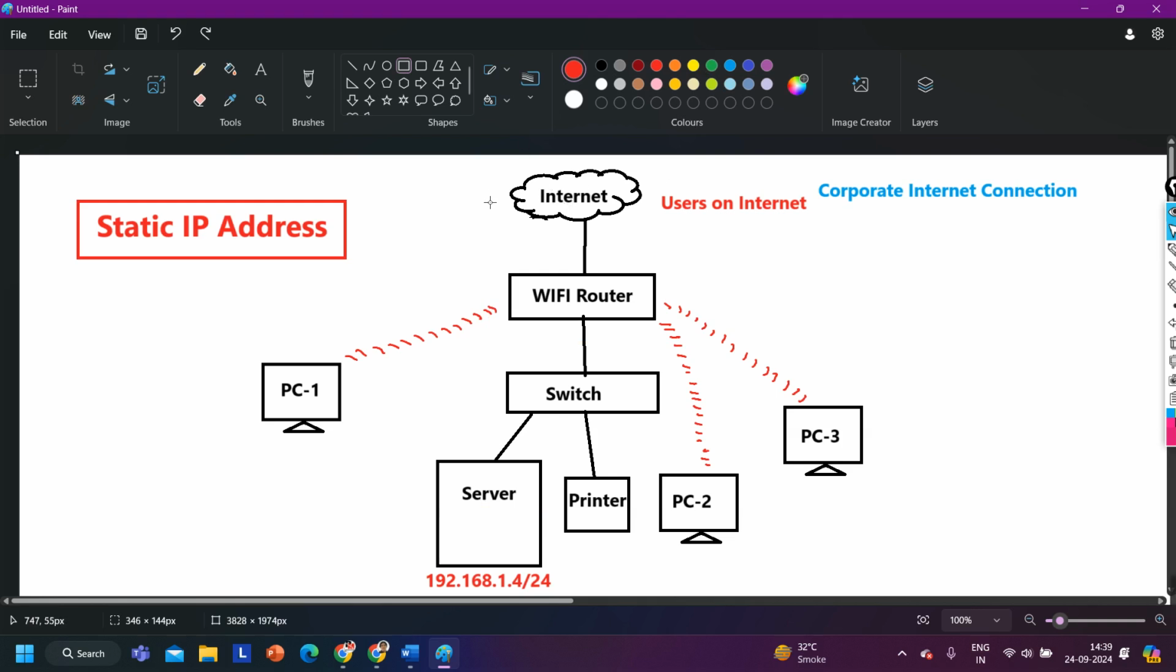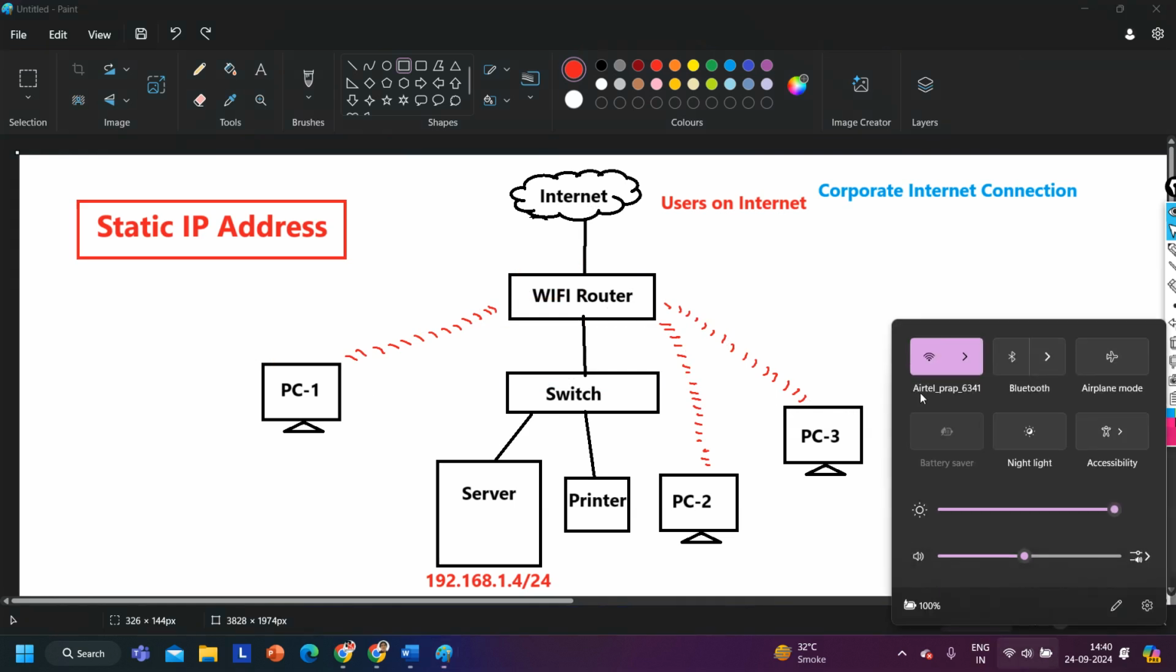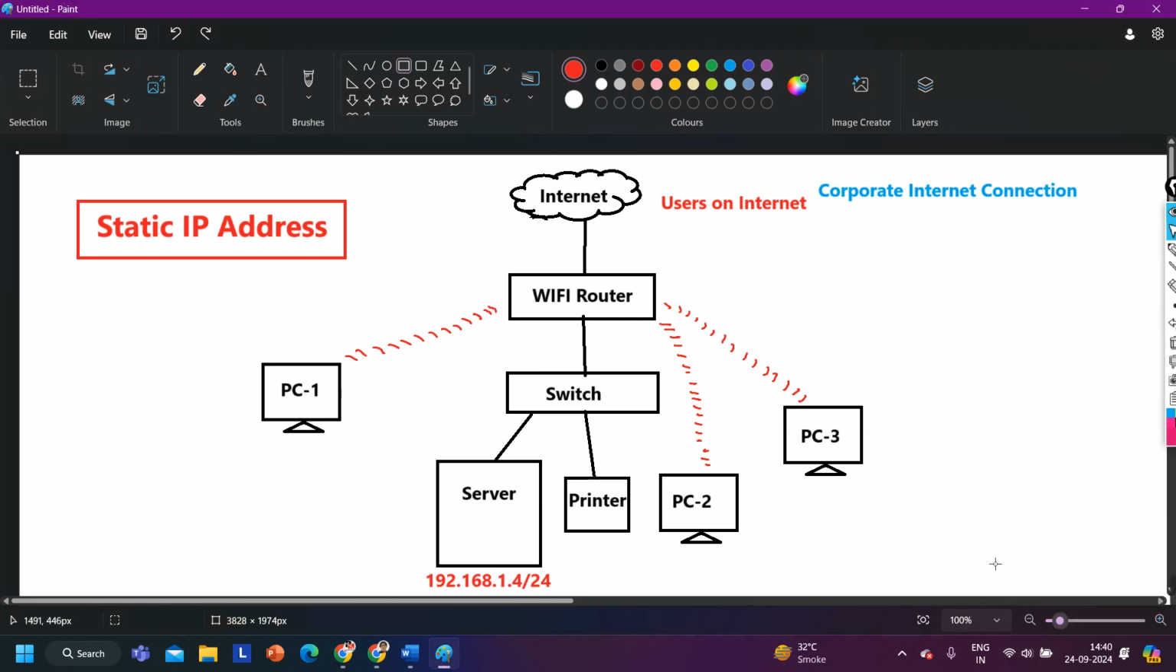In my network setup, guys, I have internet connectivity on the Wi-Fi router and my Wi-Fi router is connected with lots of wireless devices like my PC. You can see my PC is directly connected with this Wi-Fi router. The name of my Wi-Fi router is this one, Airtel Praful and 6341. My laptop, PC1, is directly connected with this Wi-Fi router. Then there are some other PCs as well, like this is the PC of my brother, who is also using internet from the same router.